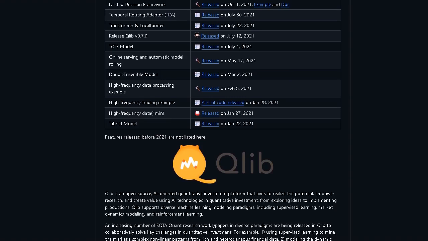Here's a brief overview. Repository Microsoft/Qlib description. Qlib is an AI-oriented quantitative investment platform that aims to realize the potential, empower research, and create value using AI technologies in quantitative investment, from exploring ideas to implementing productions. Recent released features introduce LLM-based autonomous evolving agents for industrial data-driven R&D.